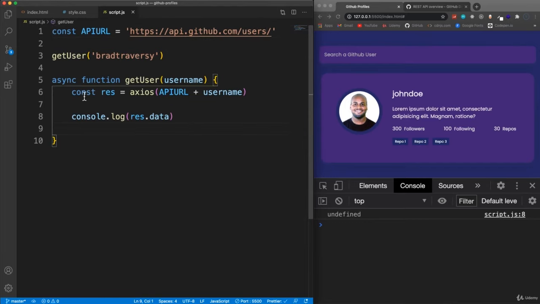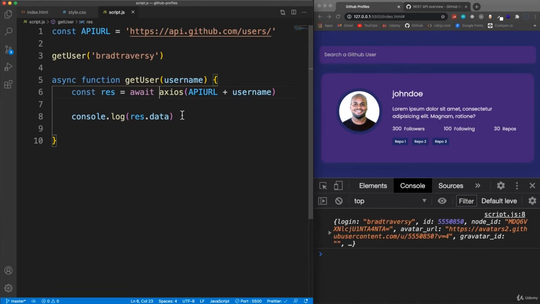Let's see, we're getting undefined, and that's because I did not await the Axios request here. So we need to async await. And now you can see I get my profile data.